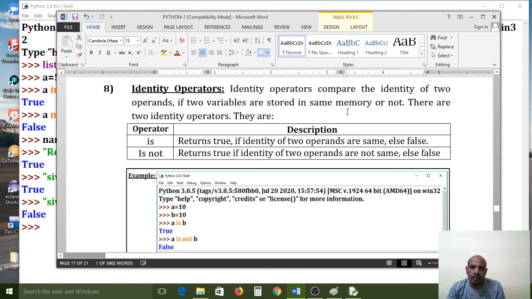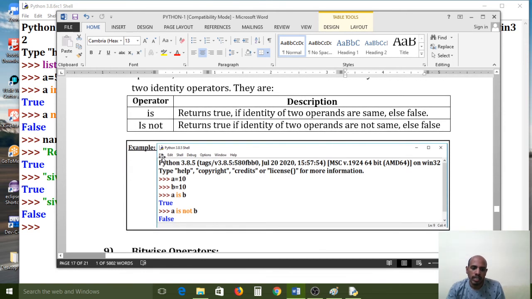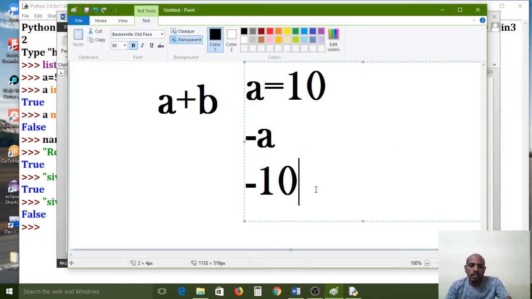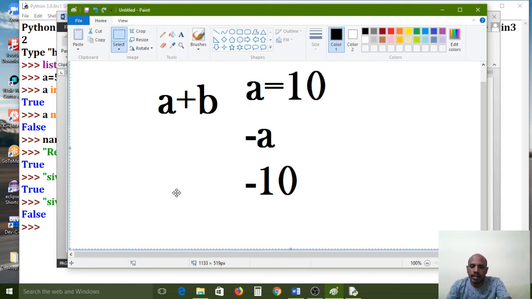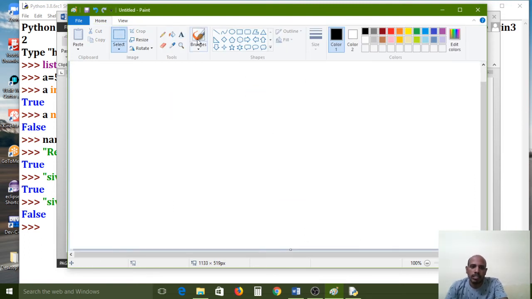Identity operators compare the identity of two operands. They check if two variables are stored in the same memory or not. There are two identity operators: is and is not. Actually, I am giving one example diagrammatically. All of you look at the screen.